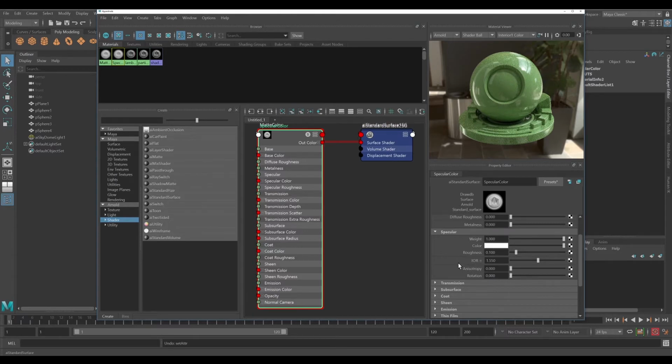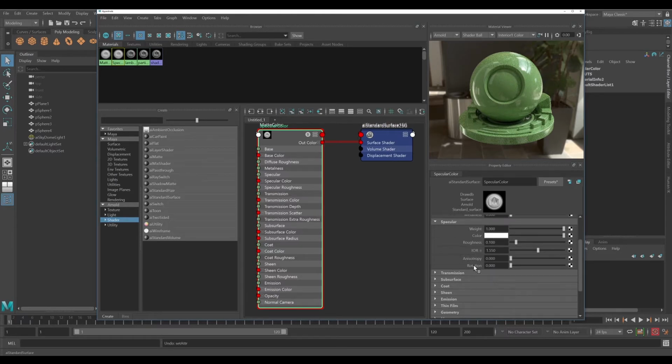Okay, your anisotropy and your rotation are going to affect how these specular highlights are being interacted with on the object.